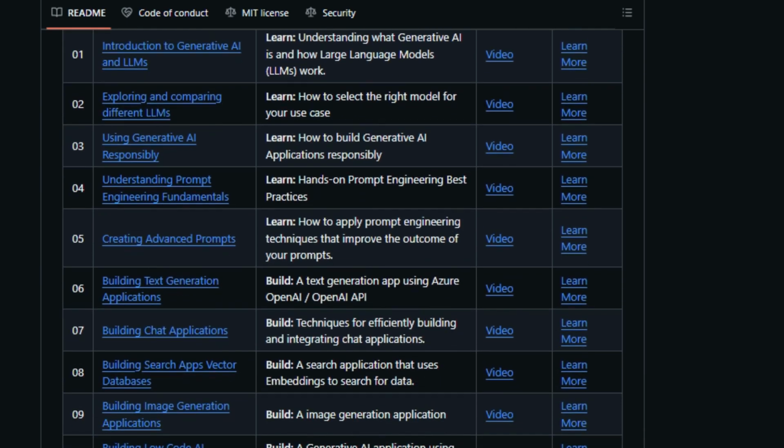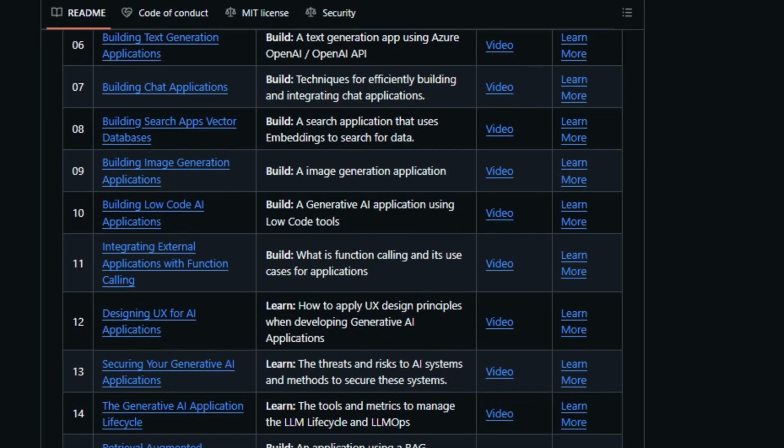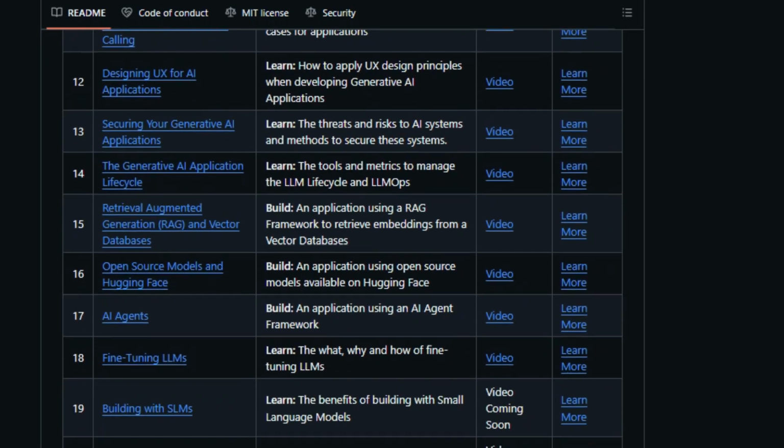That's our look at this week's top open source projects. We covered everything from generative AI to 3D modeling. Which project is your favorite?